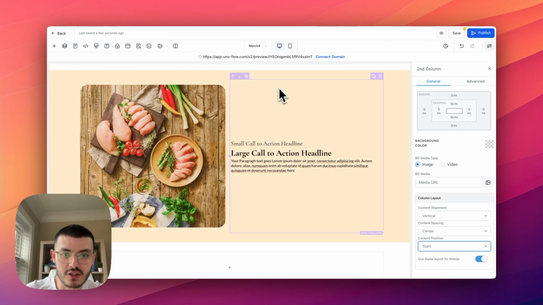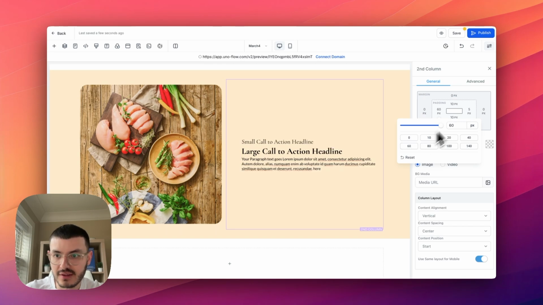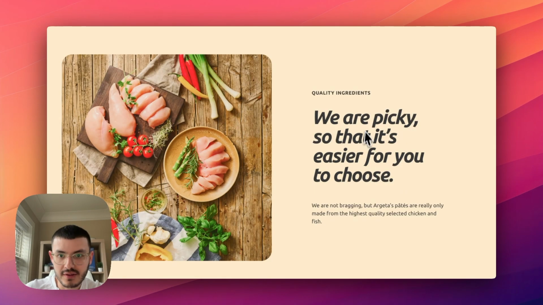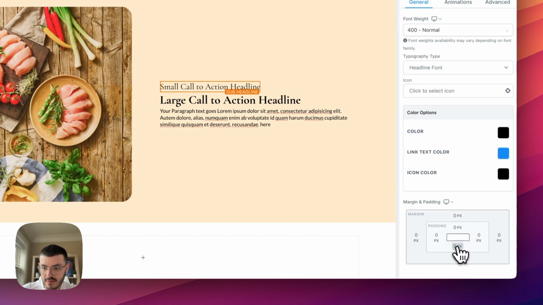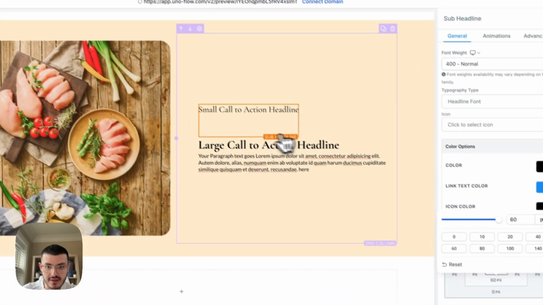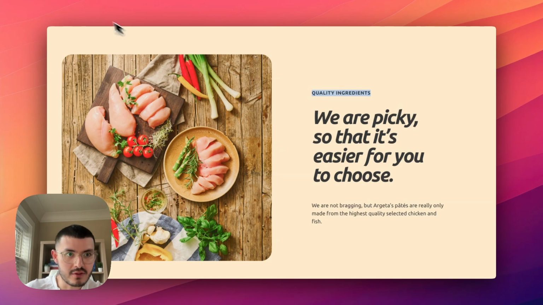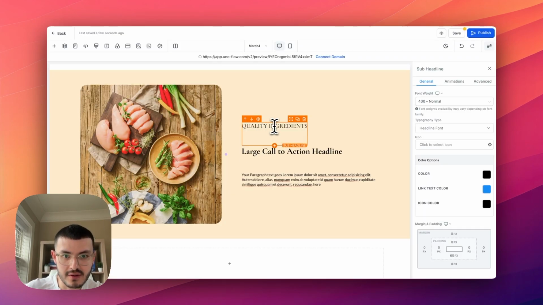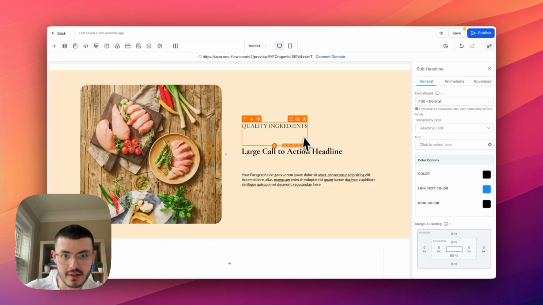I need to change the font, but before I do that, let me go ahead and give it some more space right here. So 60 on this side. And then if we take a look at this right here, there's a lot more space here and here. So let me go ahead and add this very quickly. Let's do 40 here at the bottom, or 60, and then 60 here at the bottom as well. I'm gonna go ahead and swap the copy here. So quality ingredients, paste it here. And then for the actual headline, I'm gonna do the same right here.